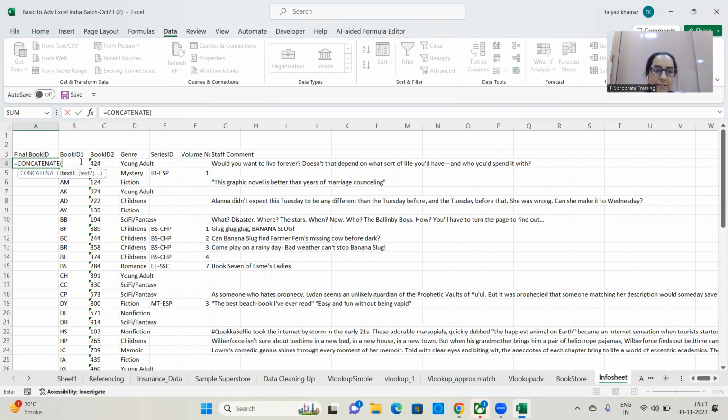Select the reference, that is cell B4, comma as a separator, cell C4. Enter. So here I have merged both the text by using the concatenate function. I repeat, I have merged both the text by using the concatenate function.